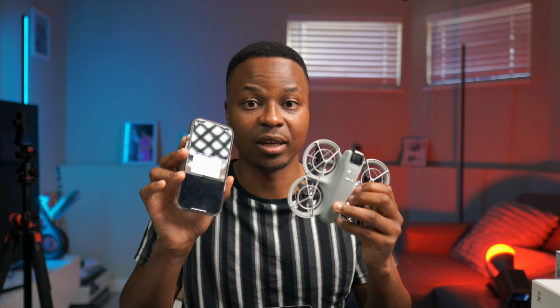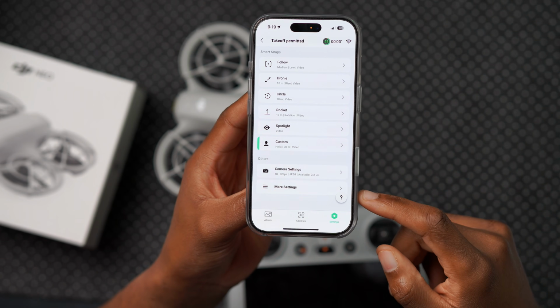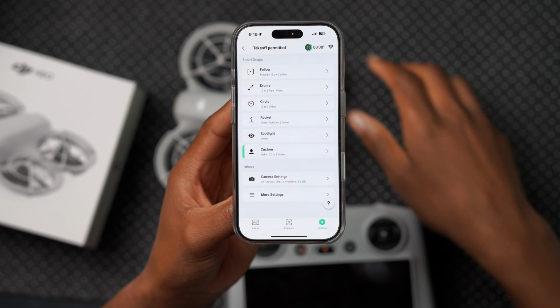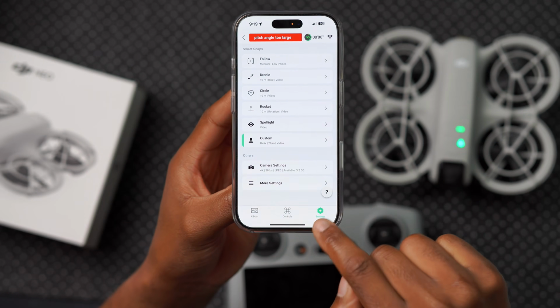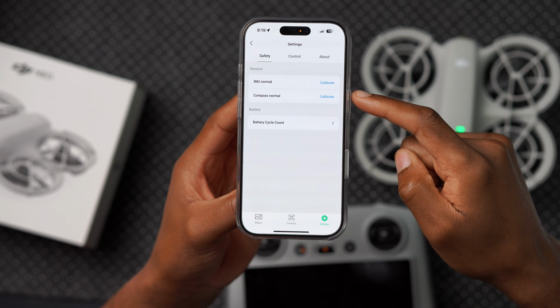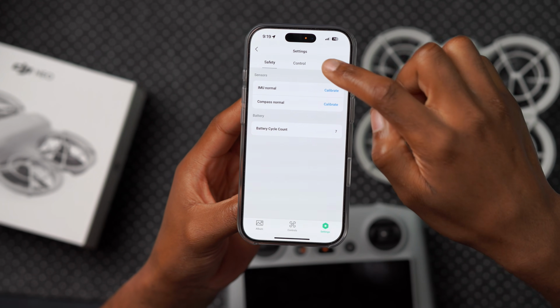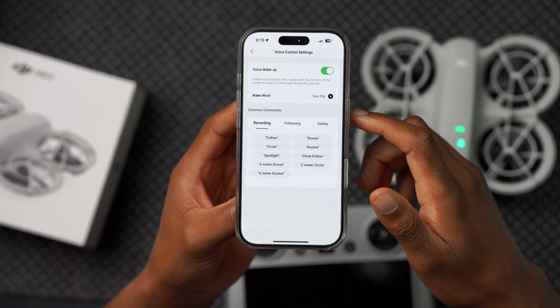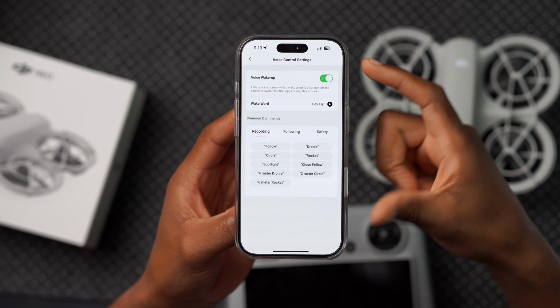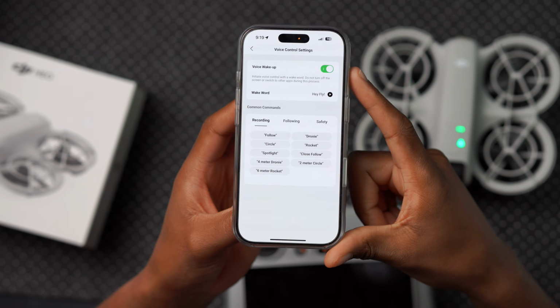So it would be cool to get the ability to change exposure and just lock it manually on the DJI Fly app. Another important setting that you might want to look into changing for your DJI Neo drone is by going into the more settings right here, and under this more settings you can see, if you go to the control section, you have the ability to enable voice controls, and of course you have to be on the latest firmware in order to see this.